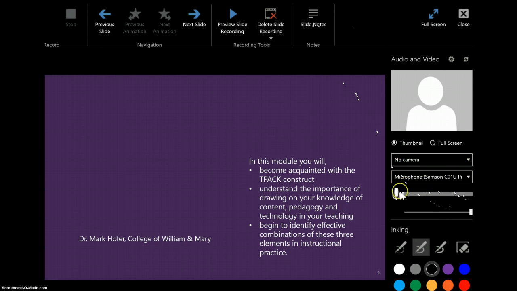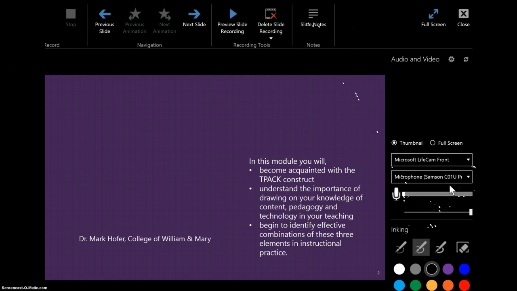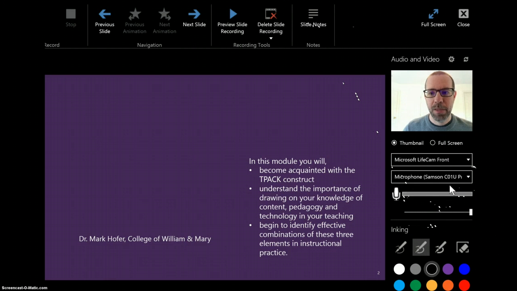So you can see with my audio levels here moving up and down, it's recording my voice, or it's ready to record my voice. But you can also add the camera as well. So if I pull this down and choose my webcam here on my Surface device, you can see, how you doing? You can see my video here as well.